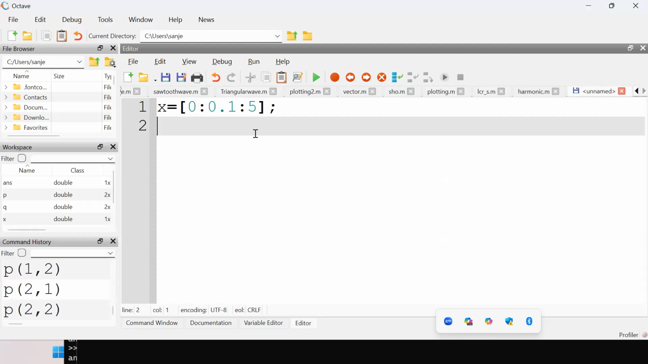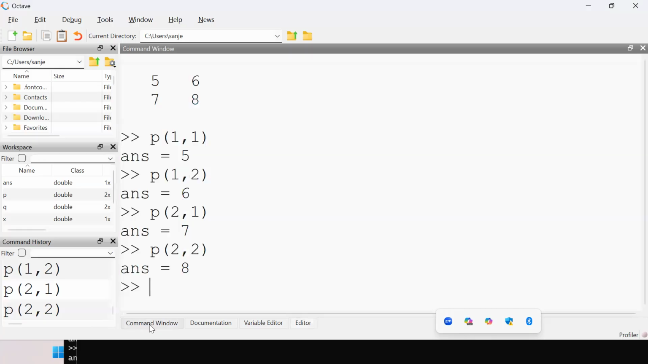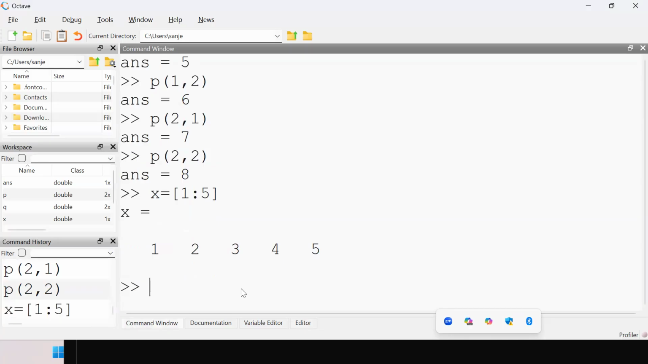So I'm defining x, the variable, starting from 0 up to 5 with a step size of 0.1. To understand that better, take x is equal to 1:5. Go to command window and enter this x is equal to 1:5. You get numbers from 1 to 5 with a step size of 1.